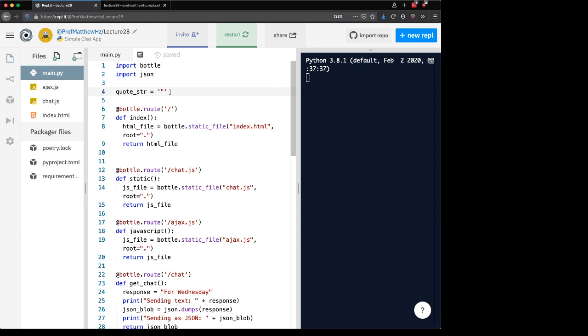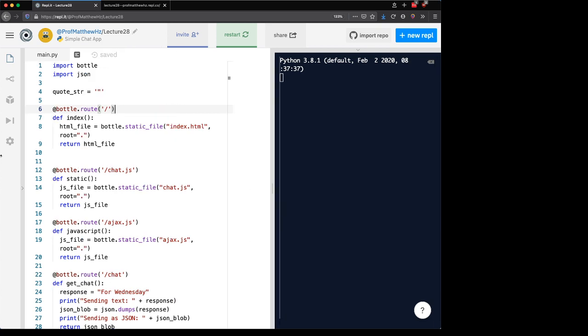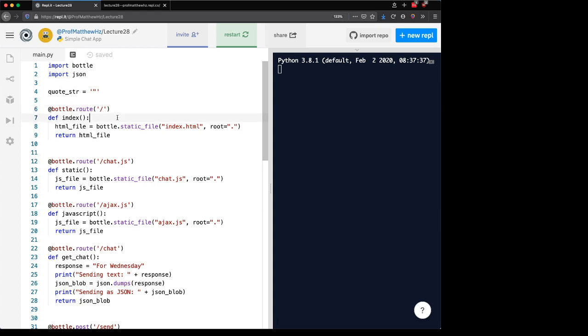This is a string. This string contains just a single double quotation mark, the normal quotation mark. I'm just going to use that because it's really confusing to look at. And so when I want to use it later on, it just makes things easier to read. So I've got now the standard files that you can think about. We've got one file to serve up our HTML.